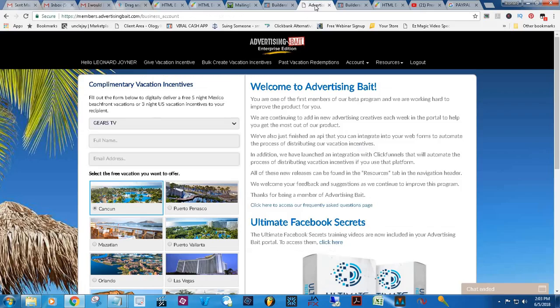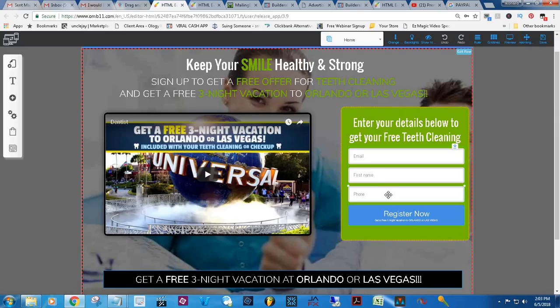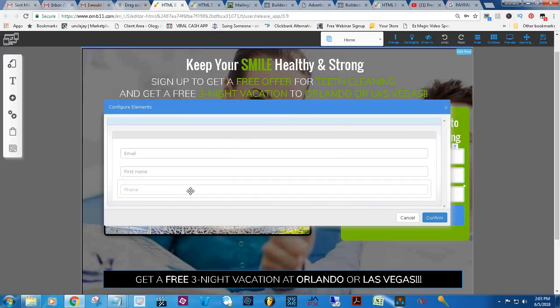I'll just ask for the email and the first name, more or less, without the phone number. And it's real simple to take that out. As far as taking out the phone number, you would definitely have to go to, let's see here, edit elements, and then you could just go here. All right, I don't think they're allowing you to take it out here. You can just rearrange the elements there.